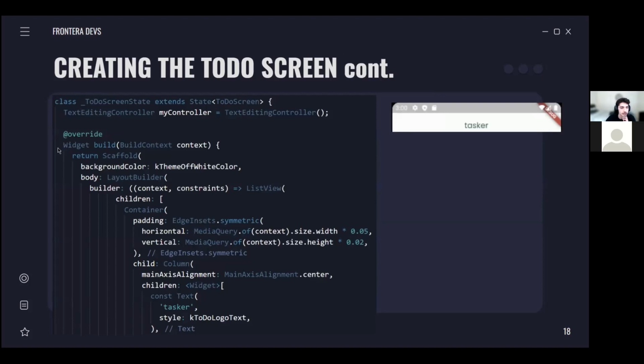So we have the text editing controller. This will become a little clearer when we talk about the actual widgets, but this is basically just so that the user can input text. I'll talk about that in a bit. But in the build function, we have a scaffold with a background color of some styling in the constants file. And then we have something called a layout builder. This layout builder is basically going to take its child and lay it out in a way that will be responsive so that it changes for different screen sizes.